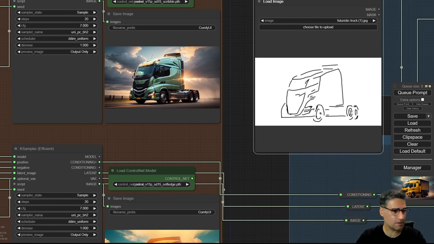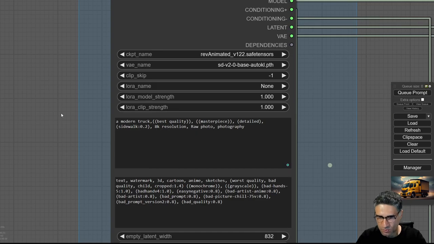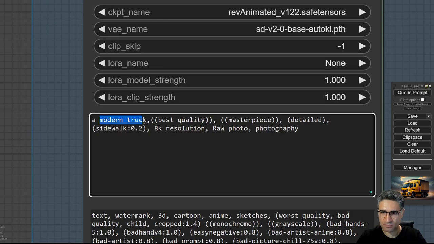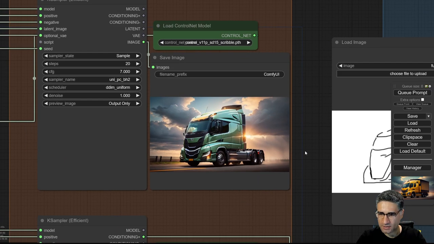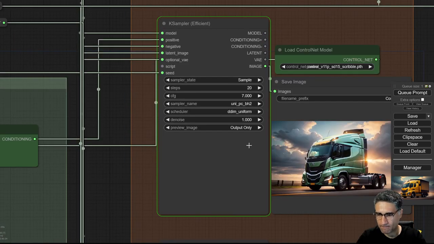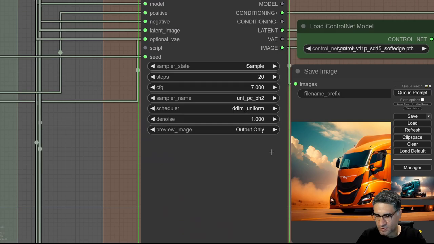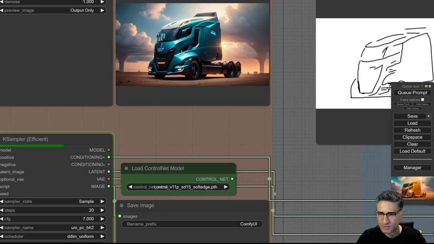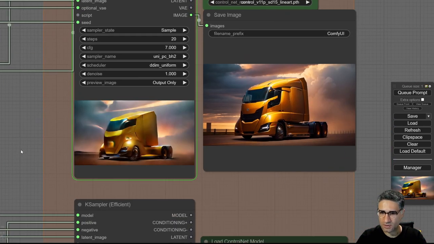Also, let me search. Okay, this time I want to change my prompt, and instead of a modern truck, I want a futuristic truck. And queue prompt. So you can see that the output is more creative.